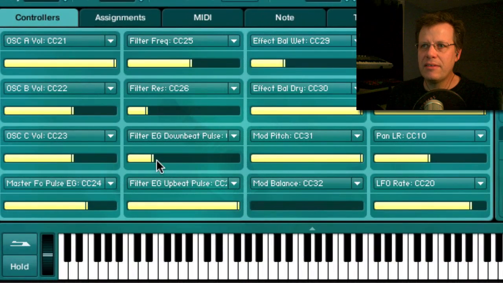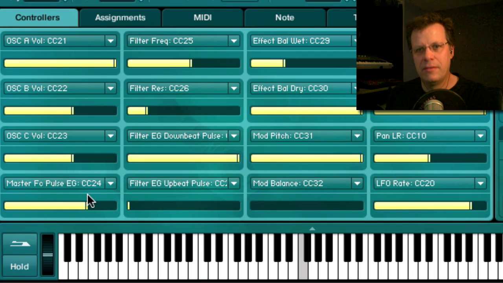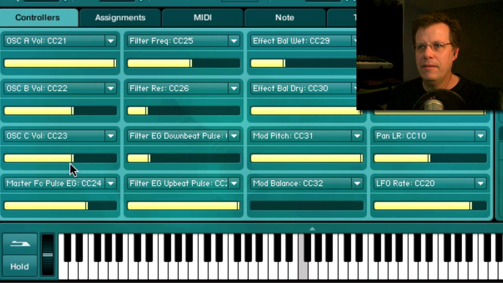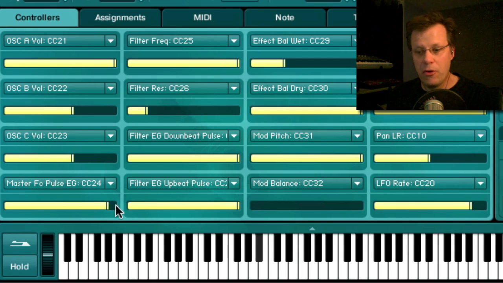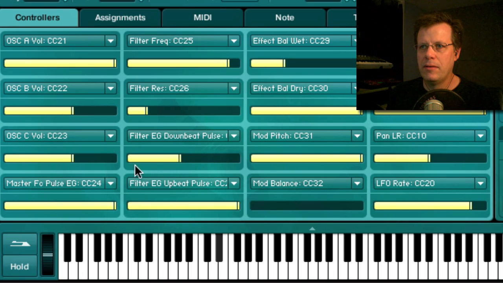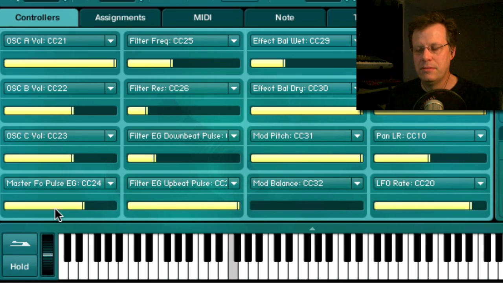So by doing that, you can easily go back and forth between the two. And then the filter cutoff. It's all the way open. And the filters on Absynth are killer.